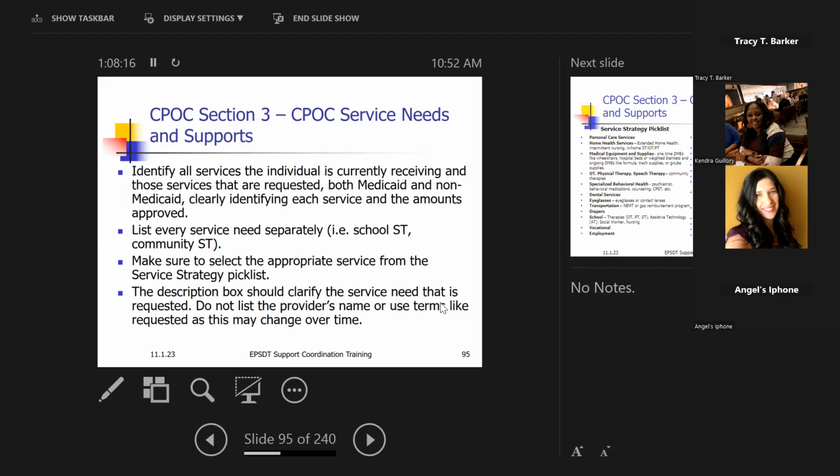List every service need separately. So you couldn't group school speech therapy and community speech therapy together. Those need to be separate service needs. Make sure to select the appropriate service from the service strategy pick list. And if you don't see that option, there's an other, and then you can just describe it in the description box. And that description box should clarify the service need that is requested, but please don't put the provider's name or use terms like requested, as this may change over time.